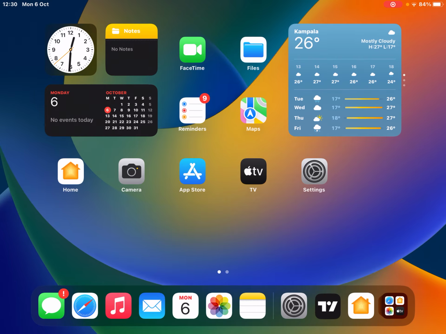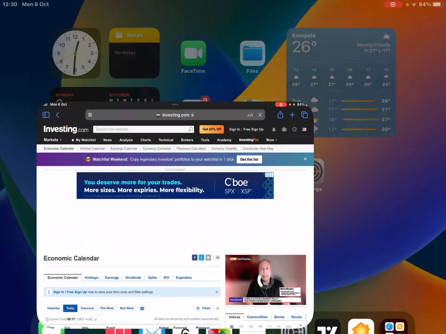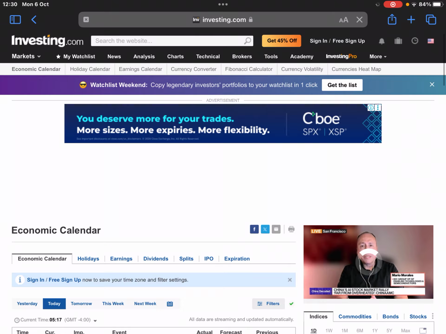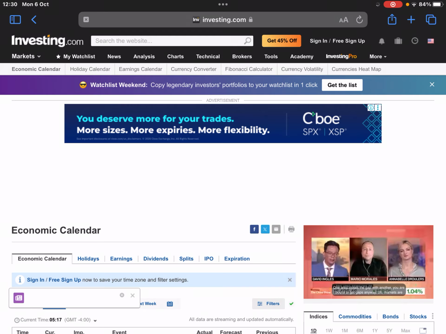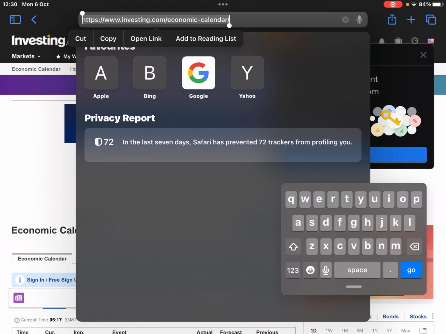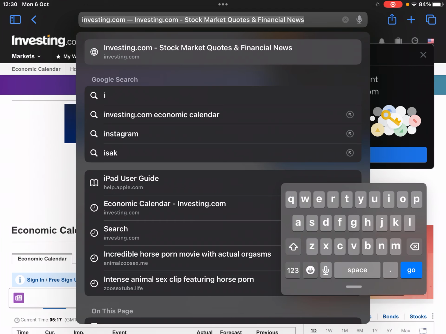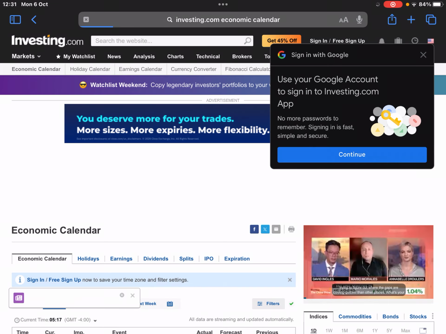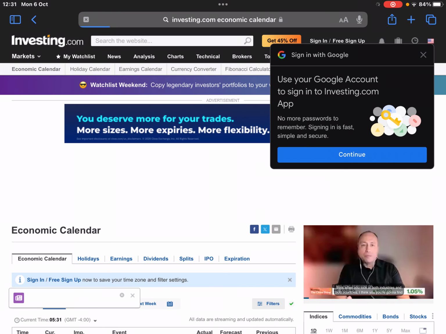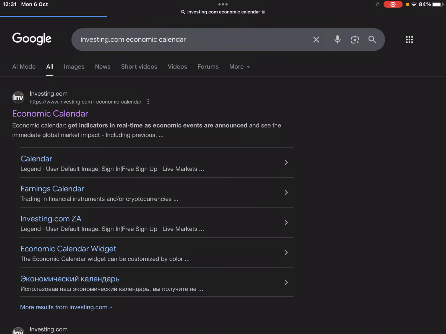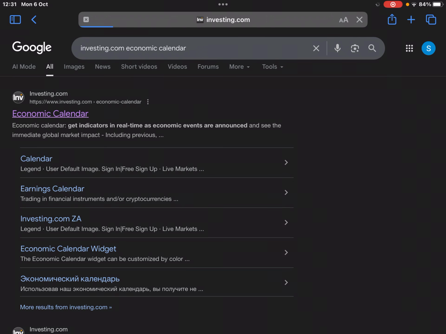Okay, you'll come to your search engine and write what we call investing.com. You just go into your search engine and write investing.com. Mine has come. You can just search investing.com economic calendar. Okay, it will bring it. You see, investing.com economic calendar. You tap into economic calendar, and it will open for you.